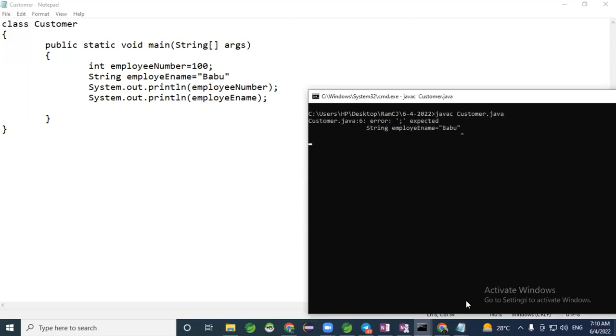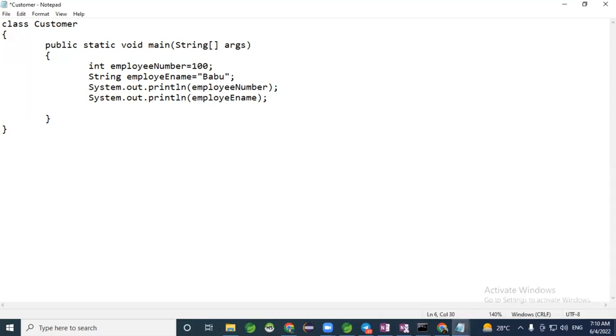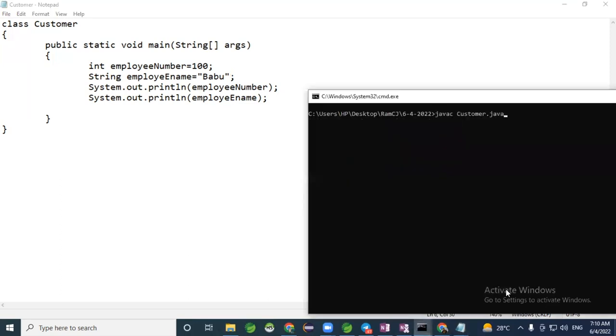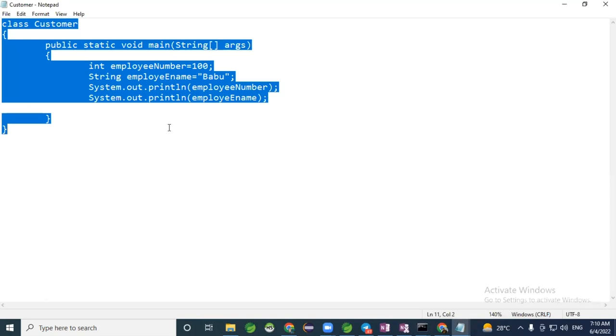Now observe. So Babu, what is the mistake? Every variable must and should end with a semicolon. That's why initially I will use Notepad. Later I will move slowly to editors, Eclipse, STS.